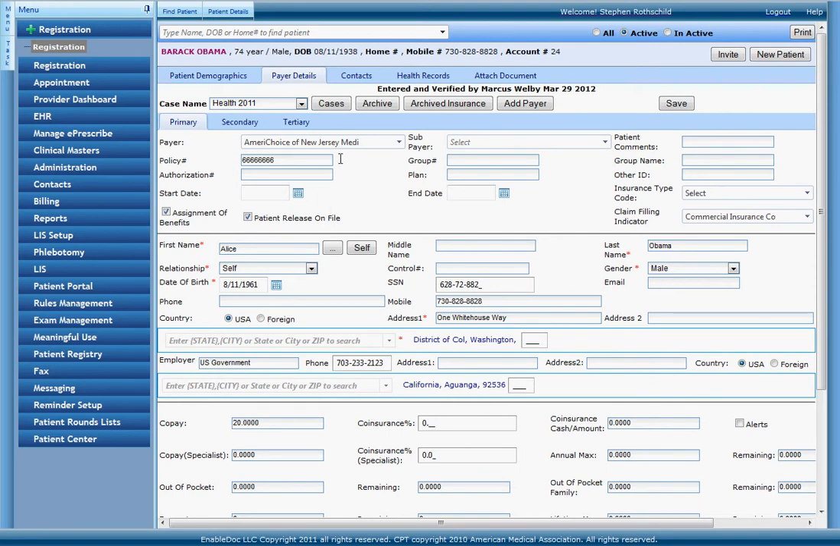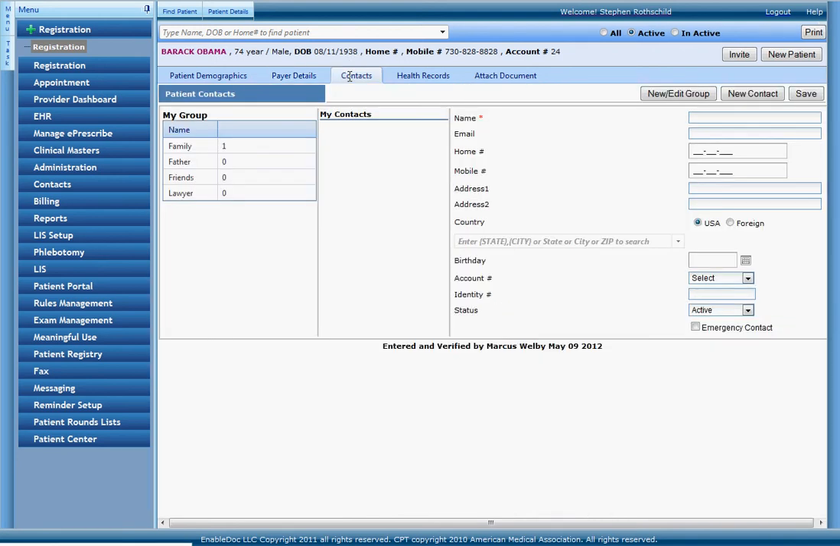Please note also that there is a new button for invite, for inviting to the patient portal. There also is a new function called synchronization, which will allow the patients to enter the data there and then update the data into the patient registration information here. Please note also that contacts still remains the same.